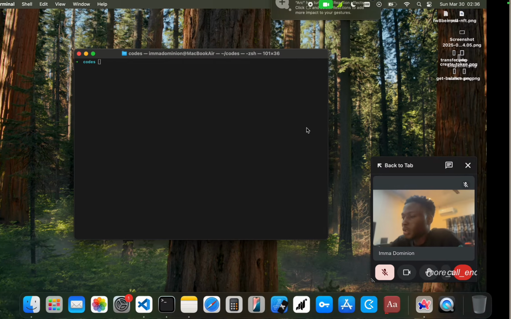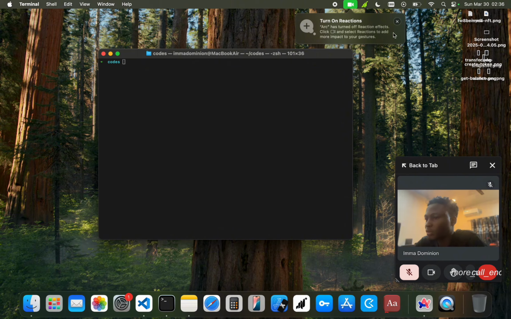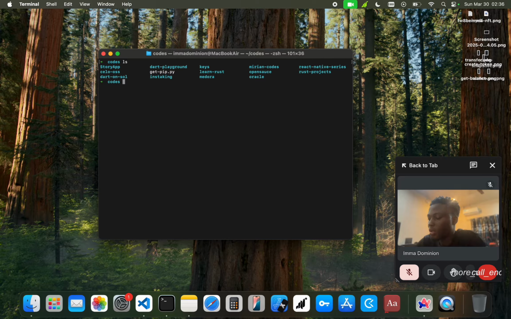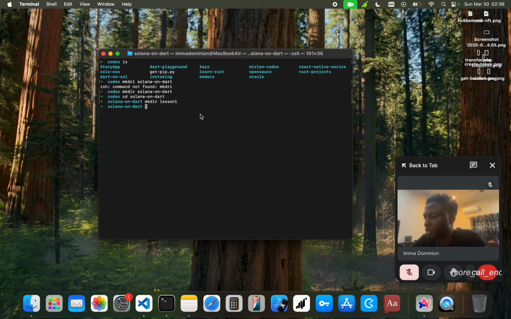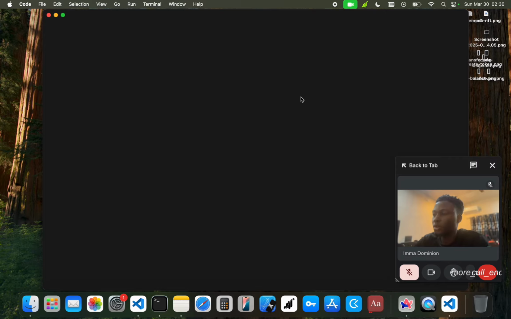So let's get started. Basically I'm going to create a repository. Then I'm going to seek into the repository for lesson 1 on our playlist. Right, so let's get into the code.